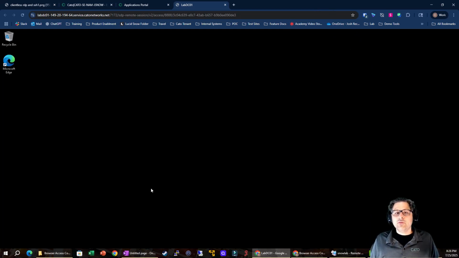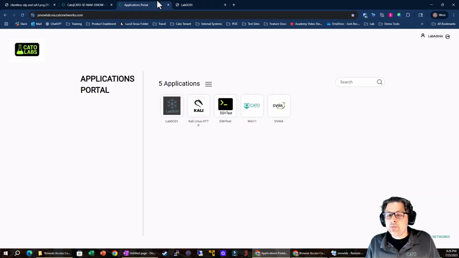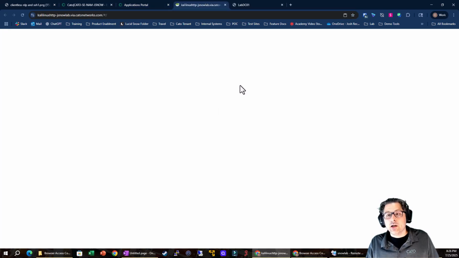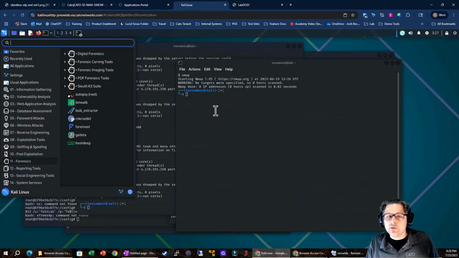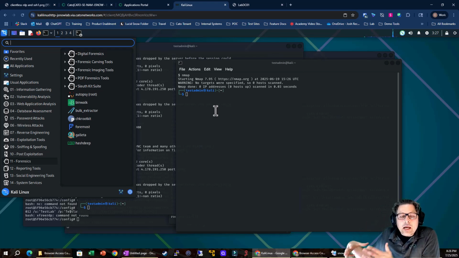Really powerful stuff. Now I can manage this via the browser, clientless, secure, with two-factor authentication the same way you would use your Cato client. The same thing can be true for Kali or Linux boxes. In this case, I have a Kali box. I go in here. I happen to be using a jump server to get there in this case because of the Linux application. But you can absolutely set this up for different Linux boxes that have a UI. You can also do the same thing for SSH.